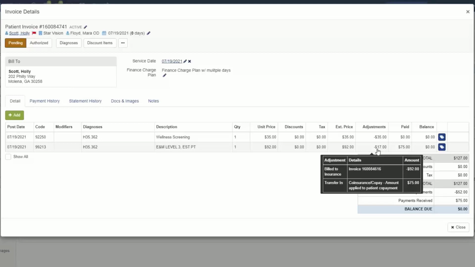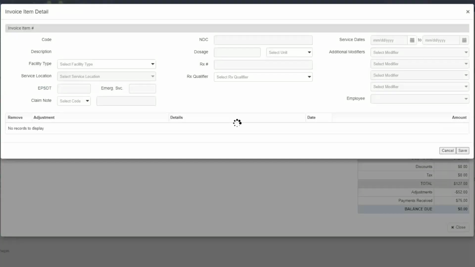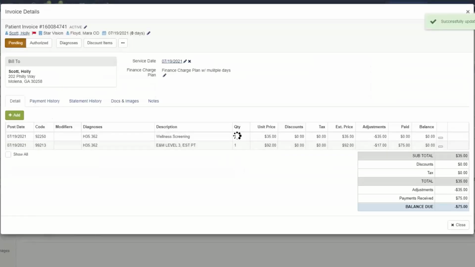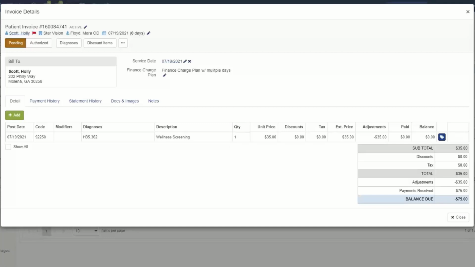Here I can see we had that transfer in of the $75. That is my incorrect copay amount. I'm going to single click the line item. To remove this transfer in of the $75, I'm going to single click the remove checkbox and select save in the lower right. This will remove the copay adjustment from the patient's invoice and send it back to the insurance invoice.